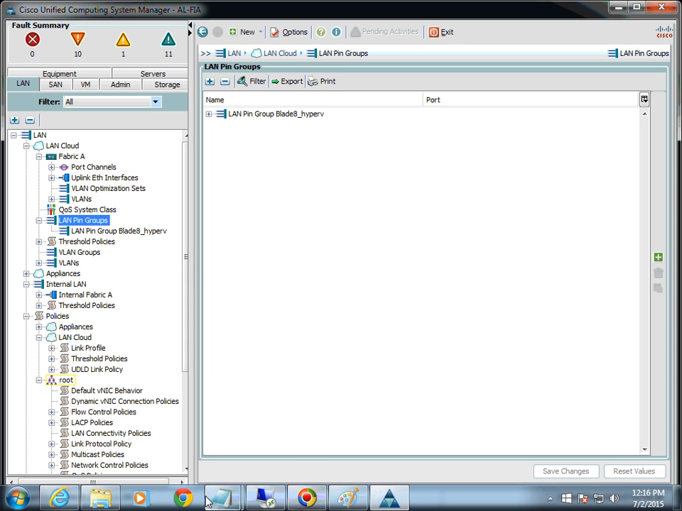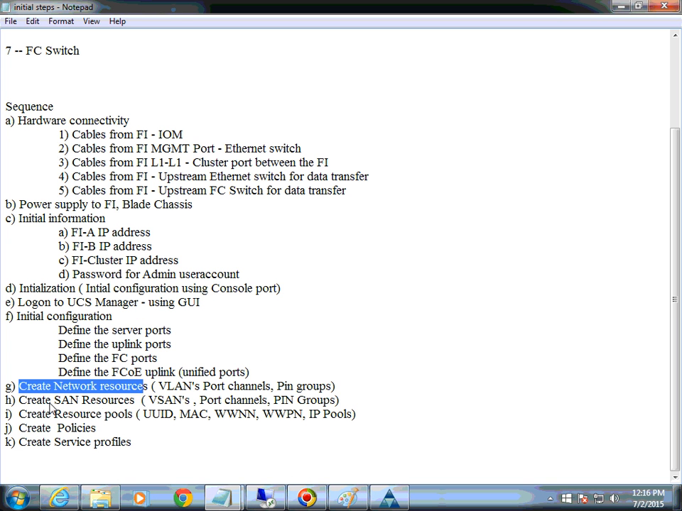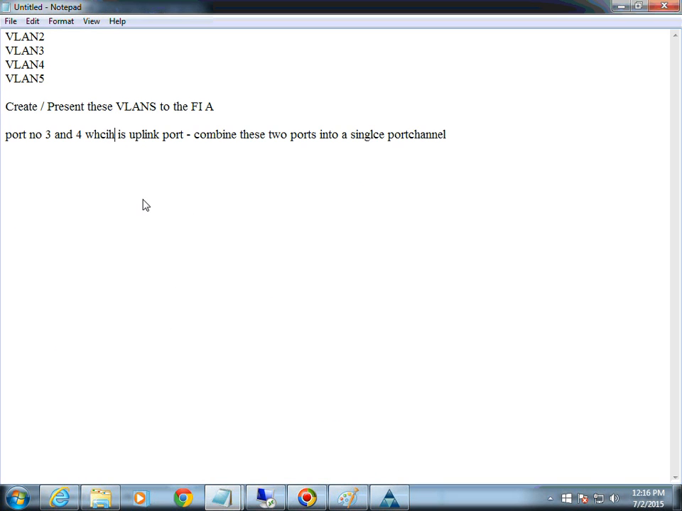Now we want to configure the storage resources, where we have the vSANs, the port channels, and the pin group. So in our environment, we have vSAN 1, vSAN 2, vSAN 3, vSAN 4, and vSAN 5.